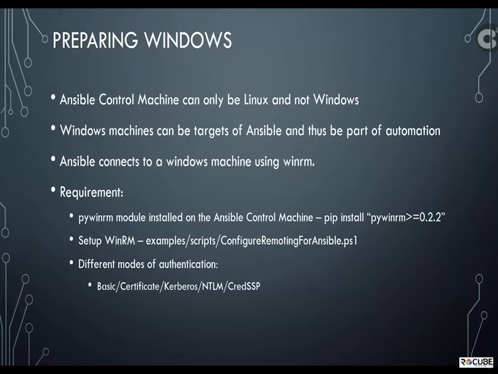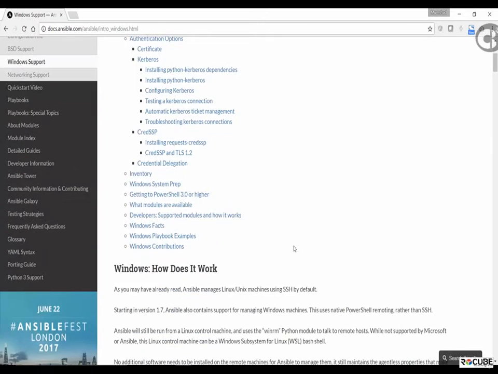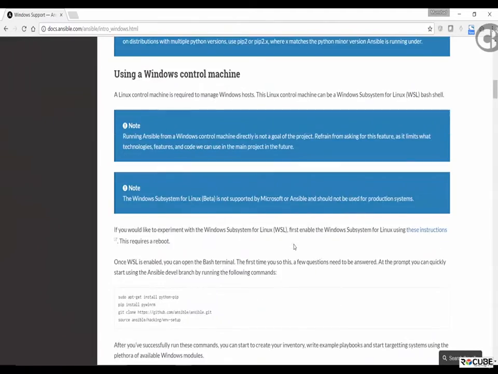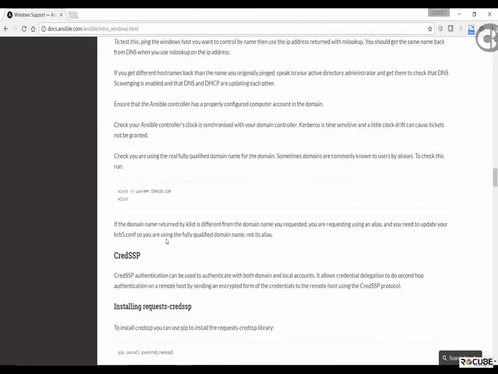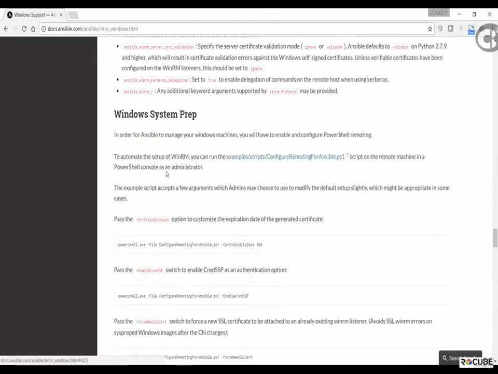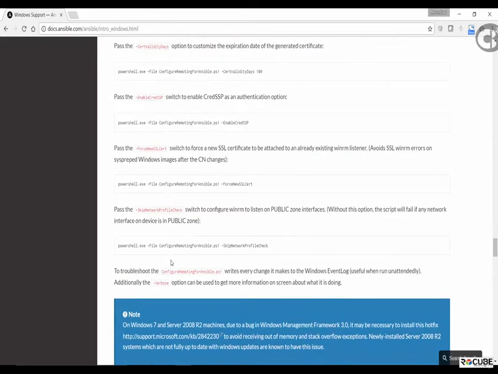There are different modes of authentication that you can set up, like basic or certificate-based or Kerberos, NTLM, etc. You can find more information about this in the Ansible documentation site. If you go to the Windows support section, you will get detailed instructions on how to set this up. So if you look at here, there are the different modes of authentication. And if you scroll all the way down, there is a section called Windows System Prep. And here you have a link to the PowerShell script to be run on the Windows. So download the script and run using the instructions provided here, and you should be all set.